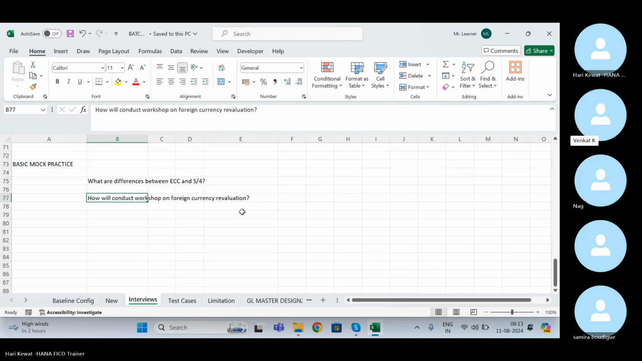Yeah, first we will check with the business. In what currencies will we receive the invoices and all the currency transactions. Based on that, we will configure the foreign currency valuation related GLs and all. That's correct. But what exactly, what information will you seek from the client so that you can configure?